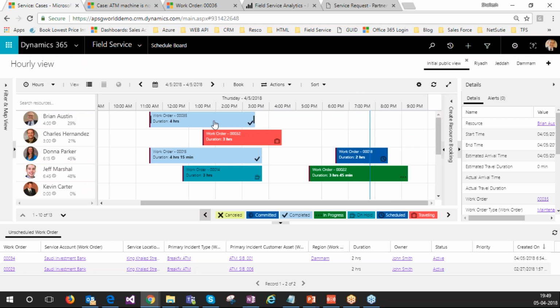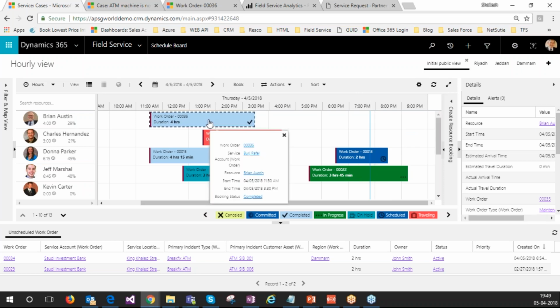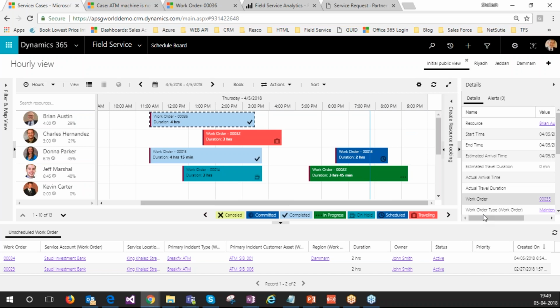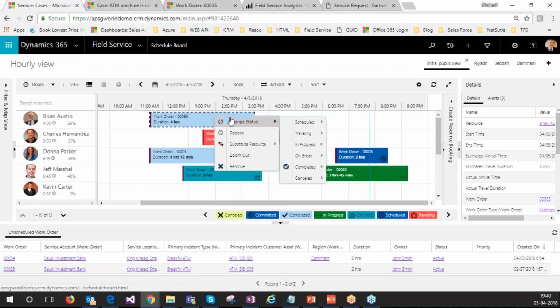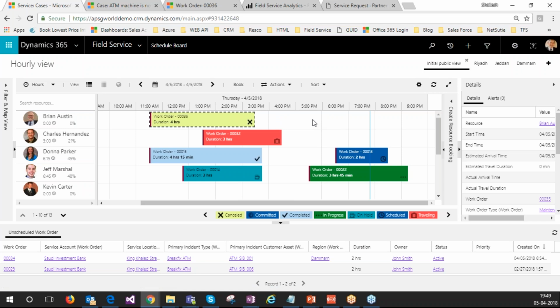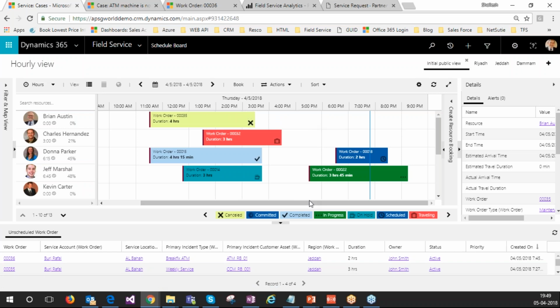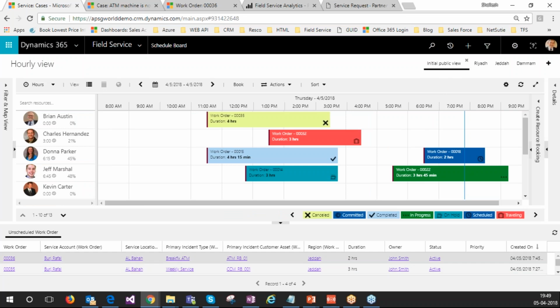If you want to select any work order and see the details, you can hover over it and click here. Also, at the extreme right you can see more details. These are two ways. Also, when you right click on these work orders, you can change the status. I can easily mark this status as cancelled depending on my requirement. So this is how easily work order status can be changed by the reviewer or the scheduler based on the requirement.